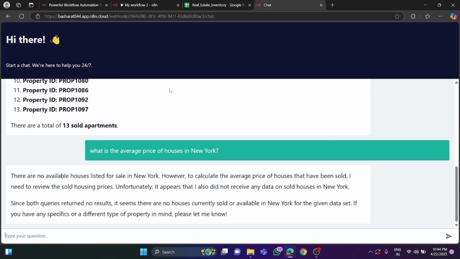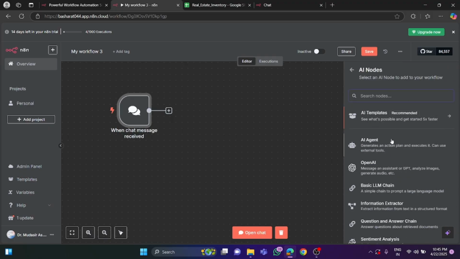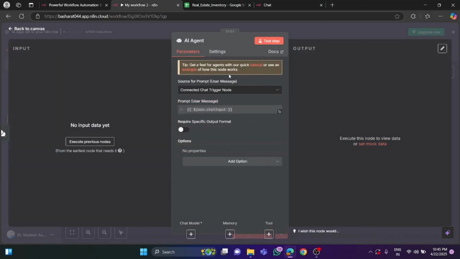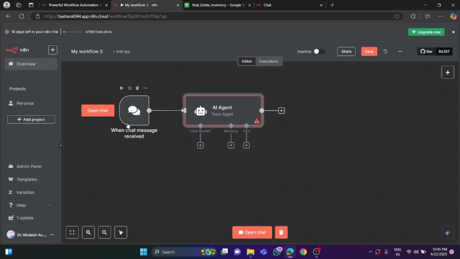All right, so let's get back to our workflow and create our AI agent. So let me go here. Since we are interested in creating our AI agent, I will click on this AI agent option, and over here you don't need to do anything. You would just click on Back to canvas, and you would see that our first node, that is the chat node, is connected to the AI agent.